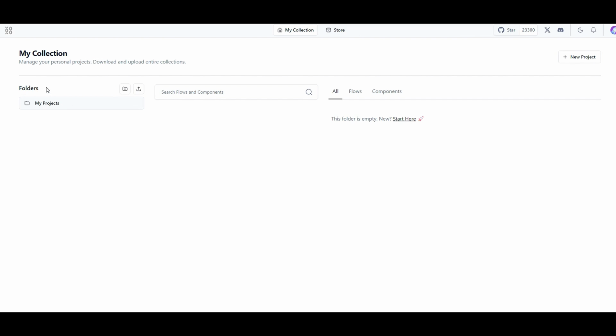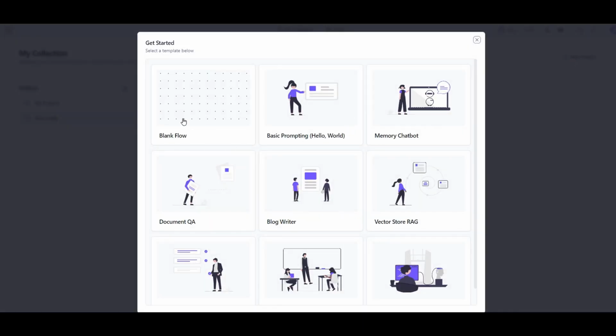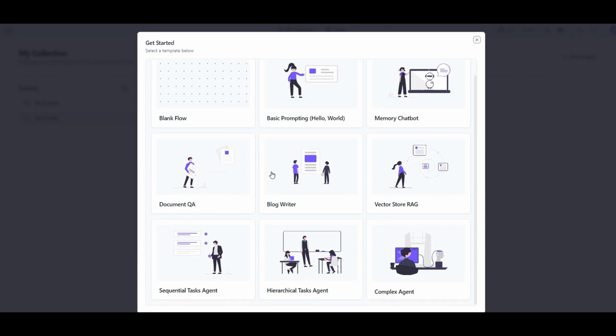So firstly, you need to create a project. If I click on this icon here, it generates a new folder. Under each folder, I can have my files or projects associated. So here, I just want to click on new project. You can start with an empty one, but look at that. There are a couple of great templates coming in for even complex agentic tasks, hierarchical task agent, sequential task agent.